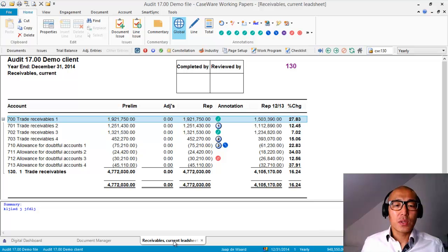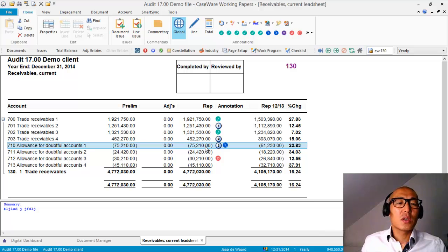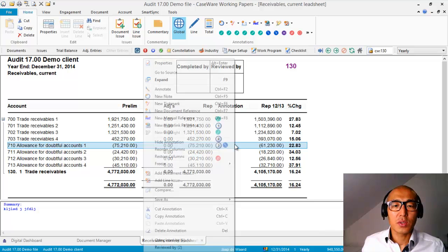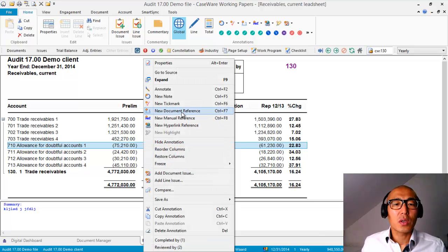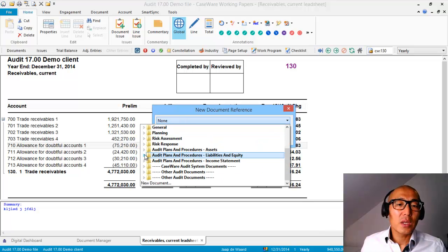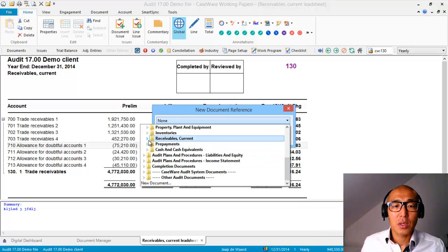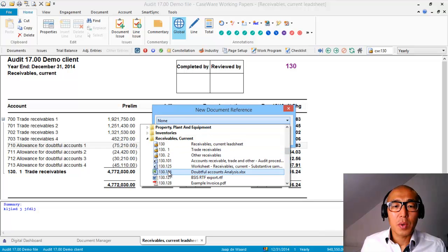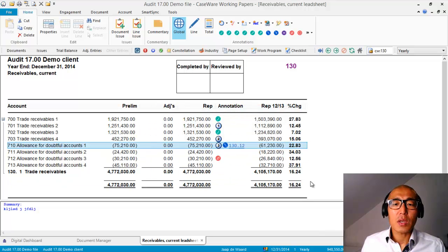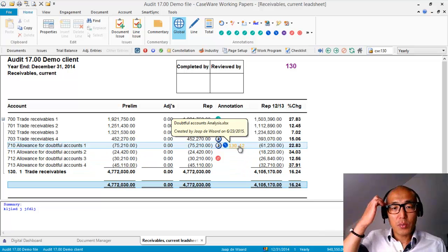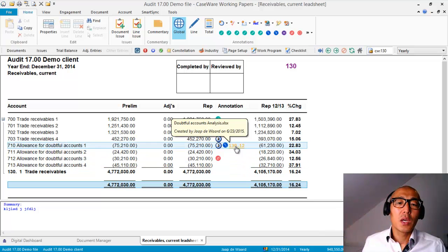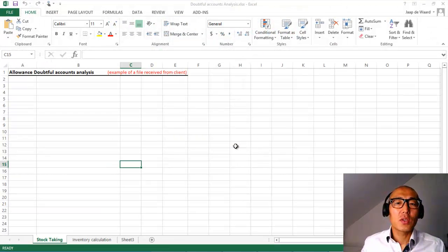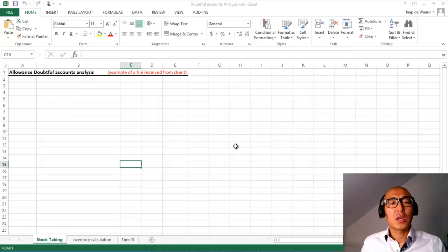Going back to my lead sheet, using the tabs here at the bottom, I can also say, for example, this allowance, let's say we did a calculation on that, and this Excel sheet is actually the specification of that calculation. I can do a right click and create a document reference to any document in my engagement file. I'm going to do it and link it to my Excel sheet here. So similar to what you saw when we started, this now turns into a hyperlink. I can actually click on it and it will now execute Excel, open up this file, and I can now work in this Excel sheet.